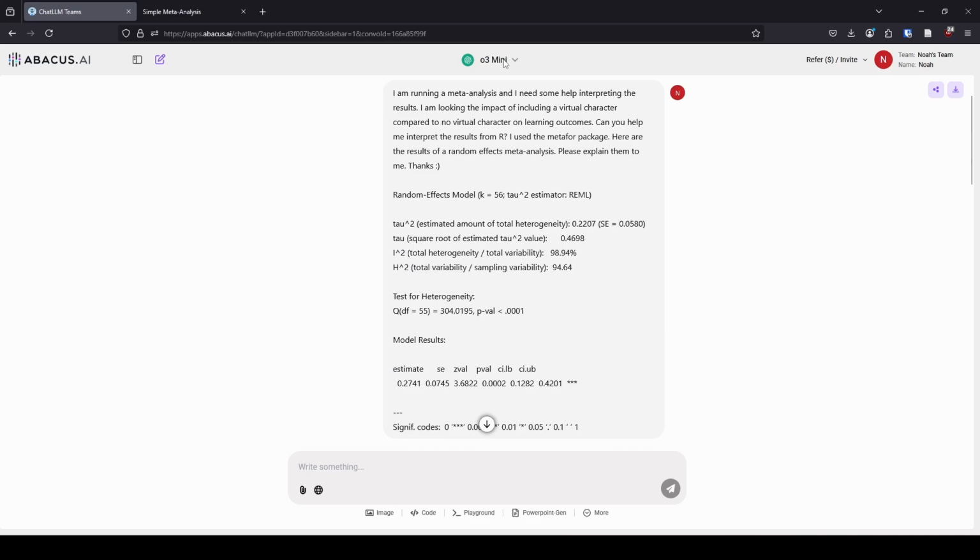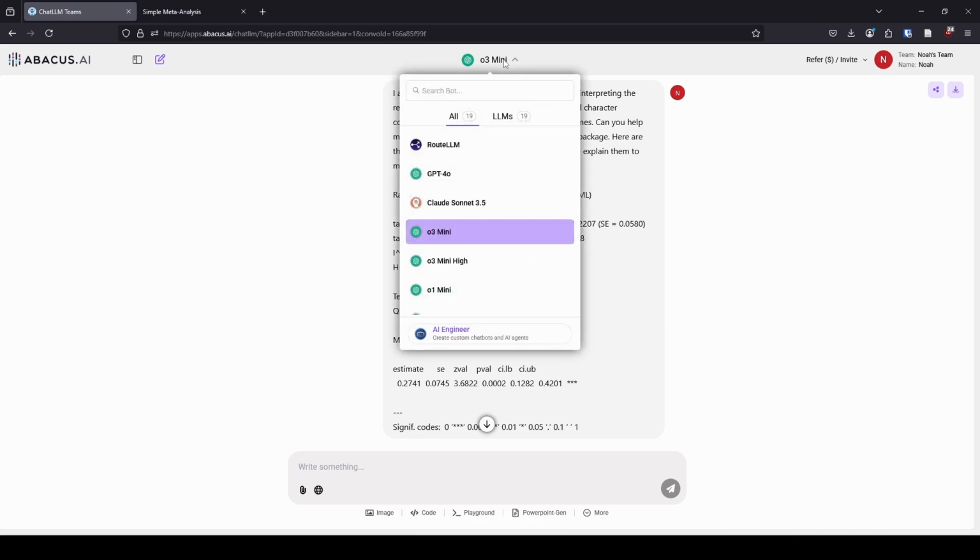Okay, so here's a cool thing that we just learned by doing this. O3 Mini, which is a smaller, faster, presumably cheaper model, although I have not actually looked at the cost, in this case did just as well interpreting these things as Claude Sonnet and GPT-4o.